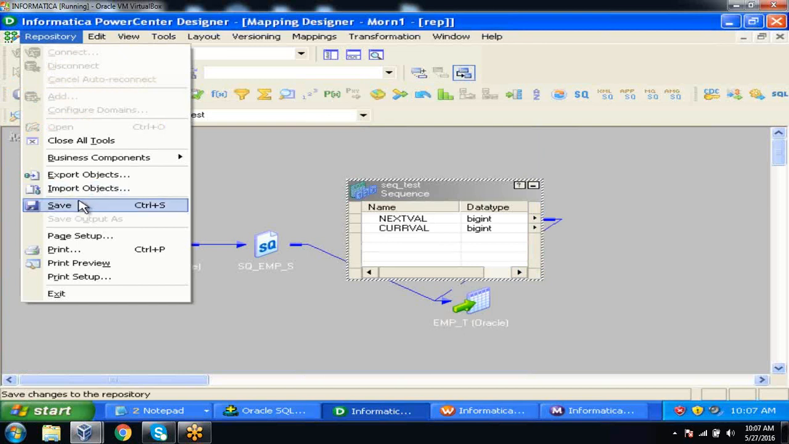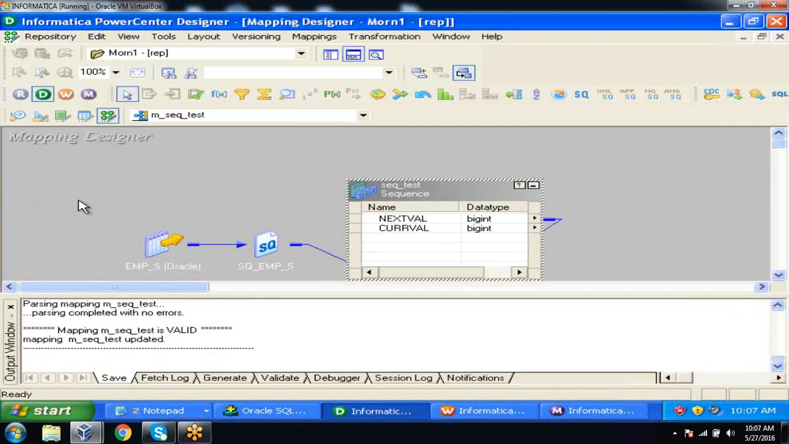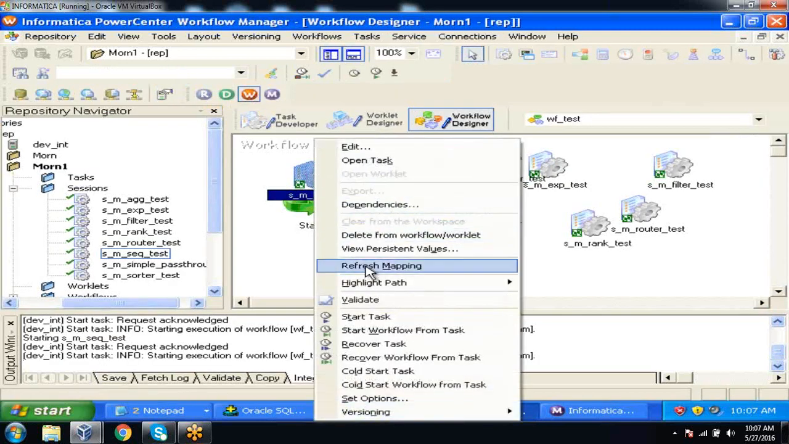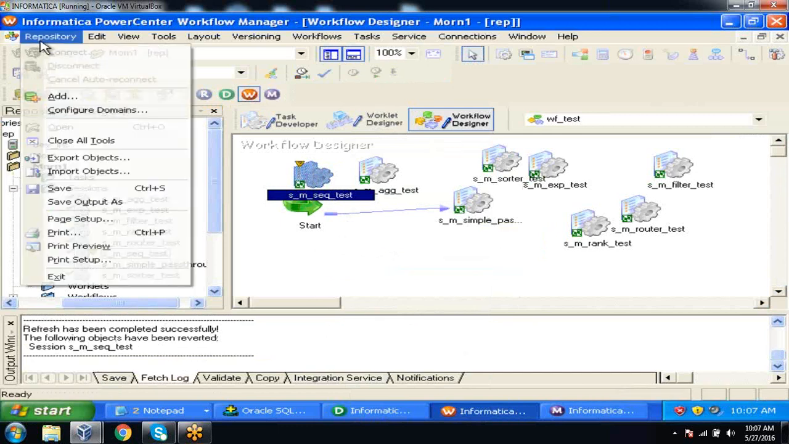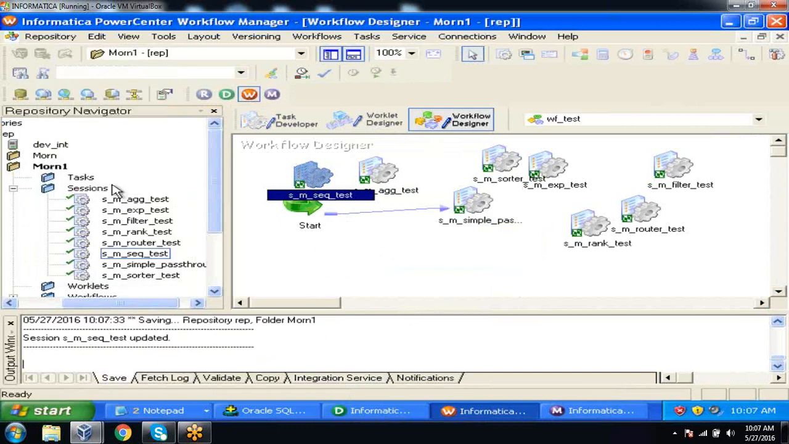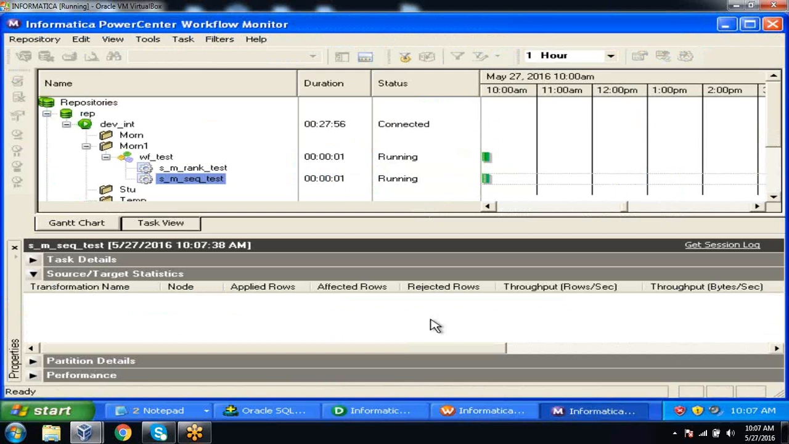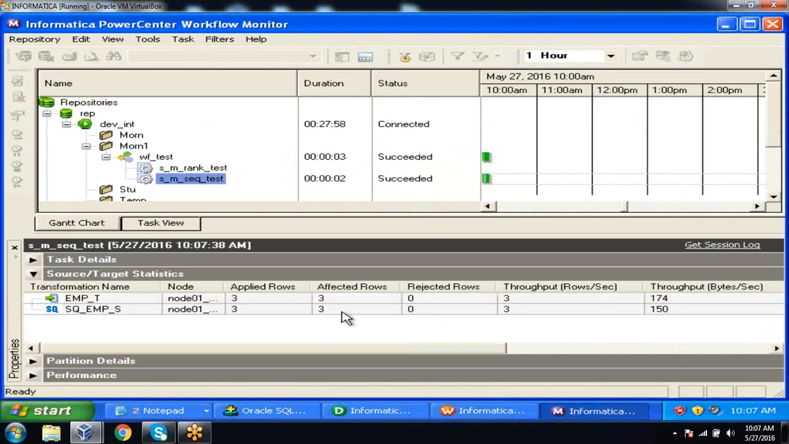Repository. Save. Now refresh your session. Select your session, right click, start task. See 3 rows loaded.